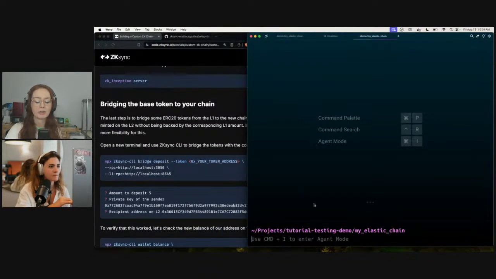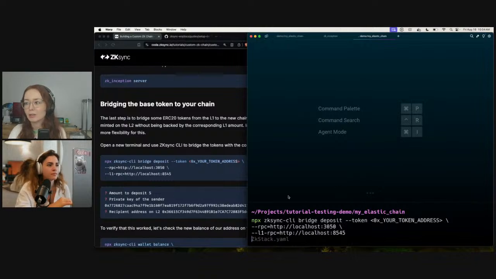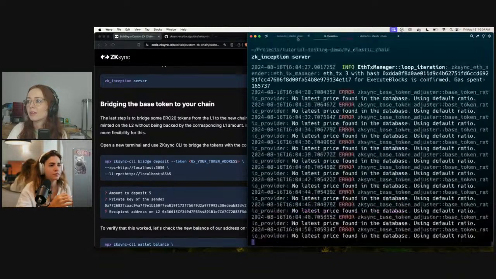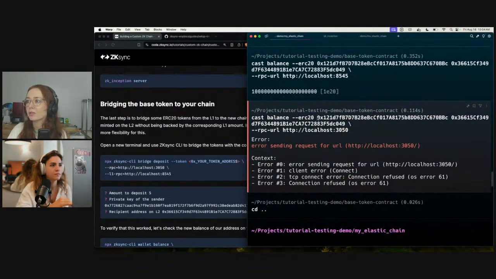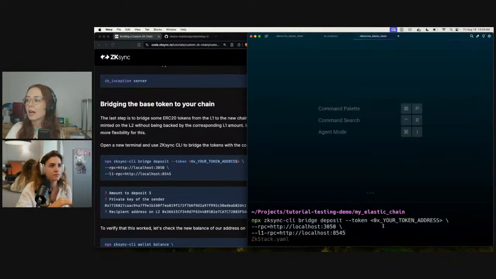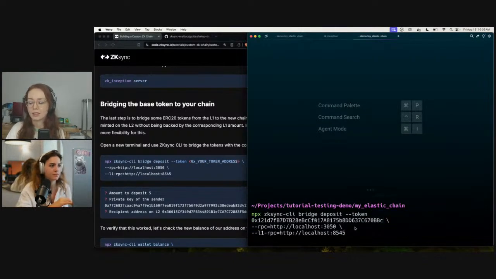Let's actually bridge our ERC20 tokens to it and see what that looks like. Again, you can do this in any folder, but I'm just going to use the ZKsync CLI bridge deposit command here. We have our node running, and here's our ERC20 address. That's the token we're going to deposit.